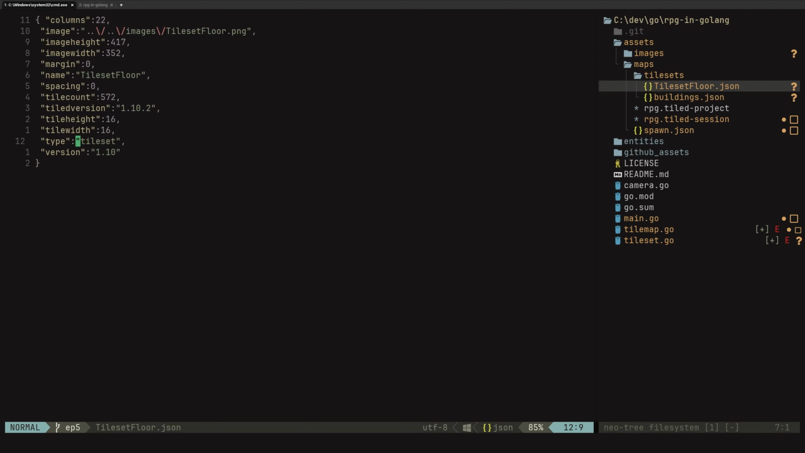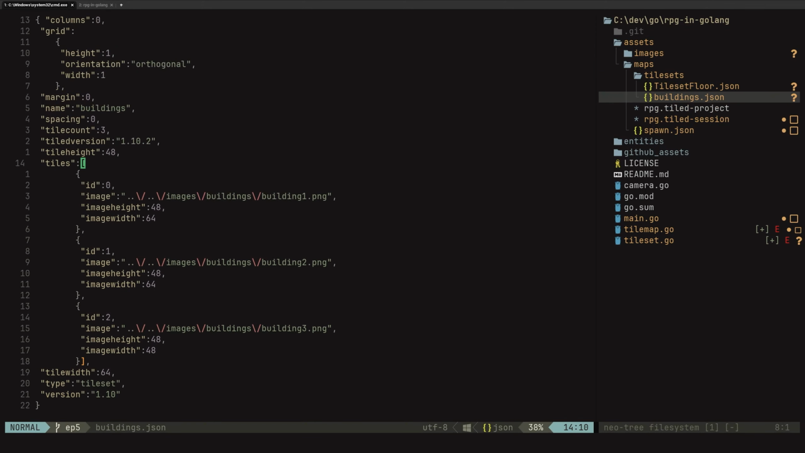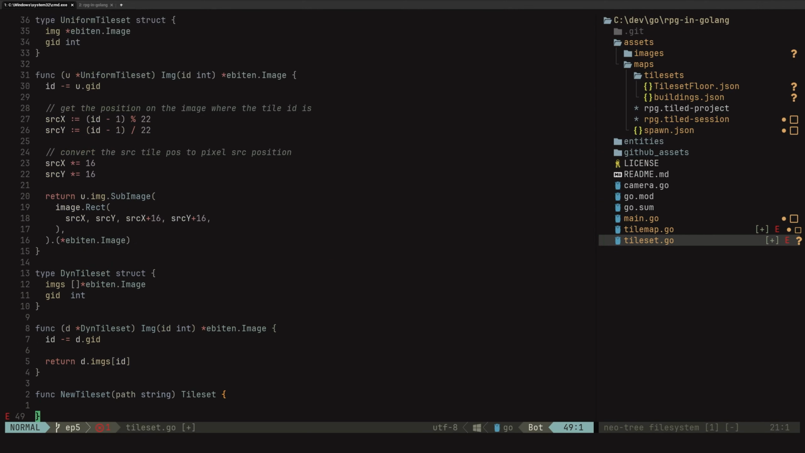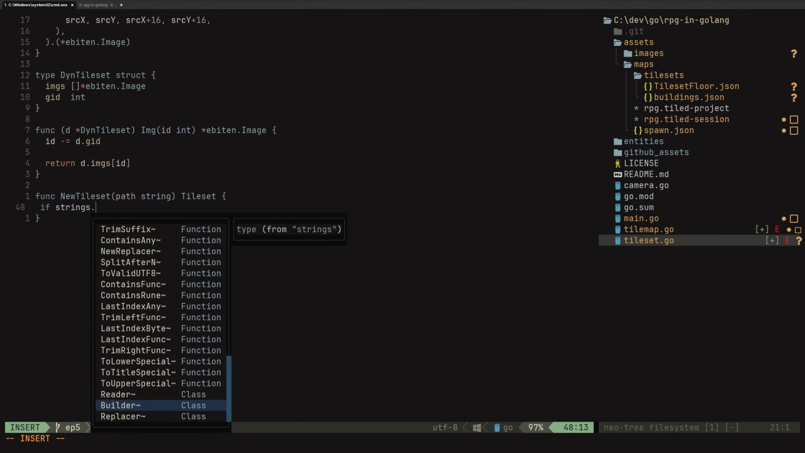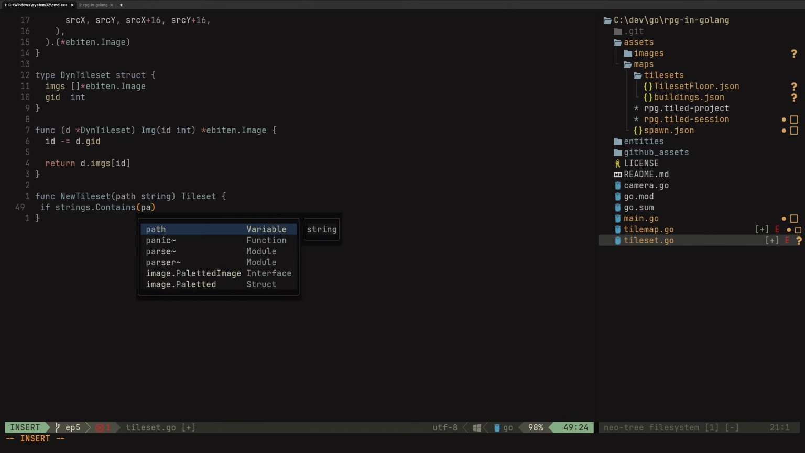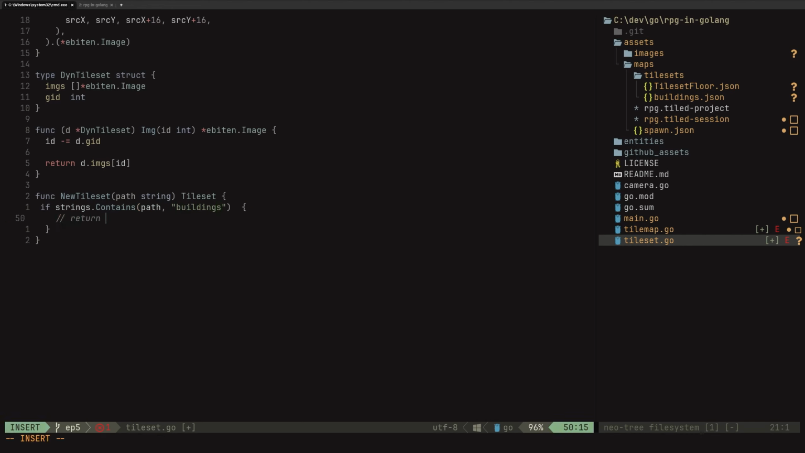So it says type is just a tileset, but it says that for both of these. So it doesn't really work that way. And so the only real way to do it without getting too crazy is just to explicitly check for right now. So what we'll just say is in the beginning, we'll say if strings.contains, and then we'll pass in that string. And then we'll say if it contains buildings, then we want to make it a dynamic one. So we'll say return dynamic tileset. Otherwise, we will return a uniform tileset here.